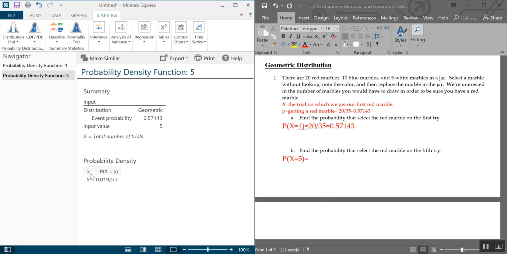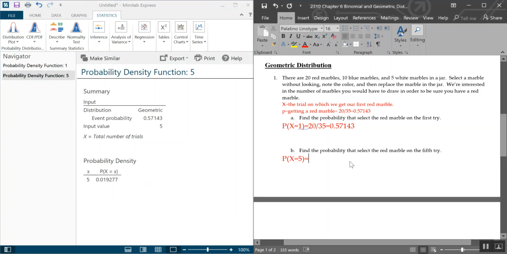And there we go. And remember, we read this vertically. On trial number 5, okay, the probability that my success happens on trial number 5. And that's fairly small, which isn't too surprising when you think about it. 0.19277. I'm sorry, I can't type and talk at the same time. It's not a skill I have.